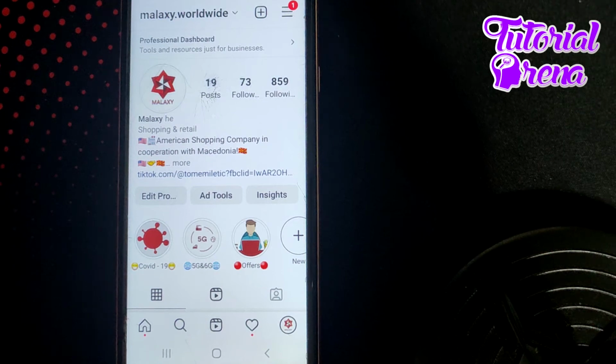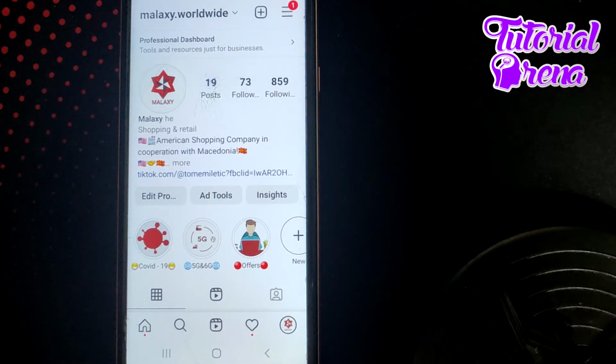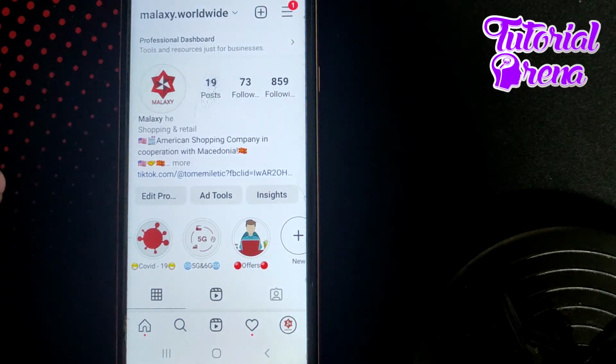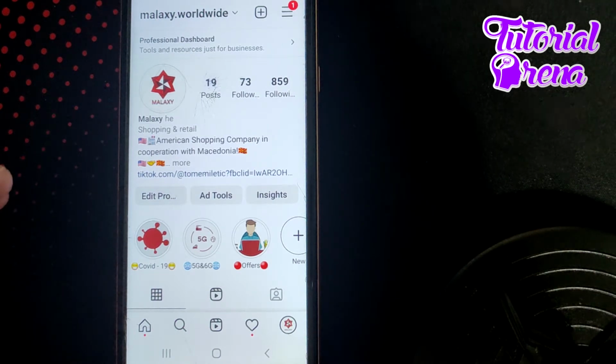How to fix Instagram couldn't refresh feed on Android. Firstly, I need to mention that there is no difference between working on iPhone and working on Android. In this case, I'm working on Android, but as I said, it doesn't matter.